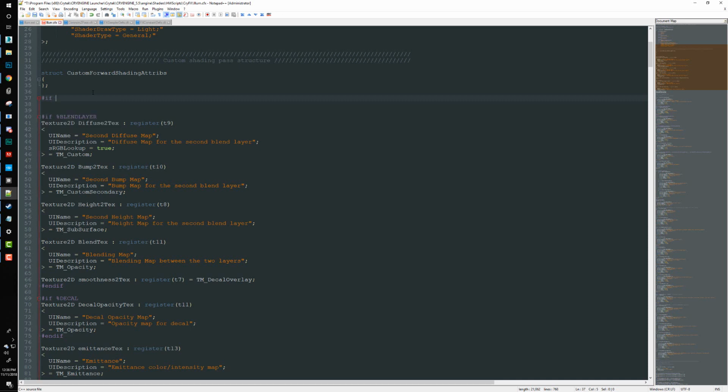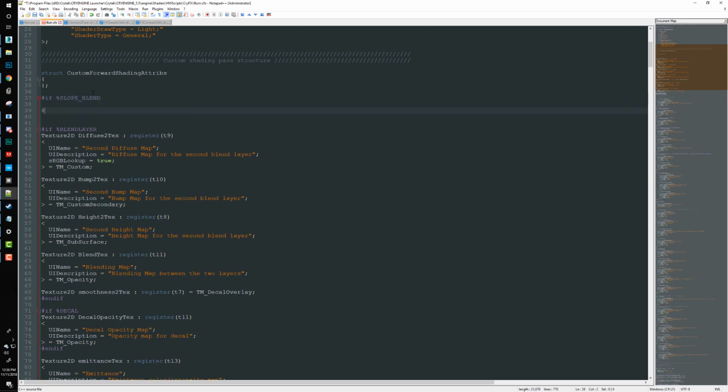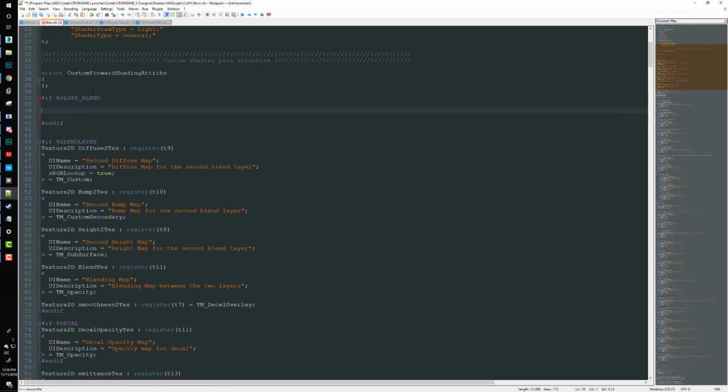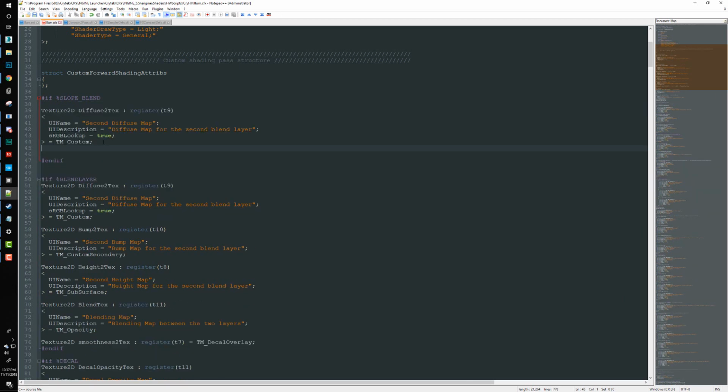So once again, that's a pragma, and we're basically saying if SlopeBlend is enabled, then we are going to add a texture slot. So let's define our texture slot. Register T9 is custom 1. We're going to use T9, T10, and T11 for our particular use case. So we're going to call this slope text.